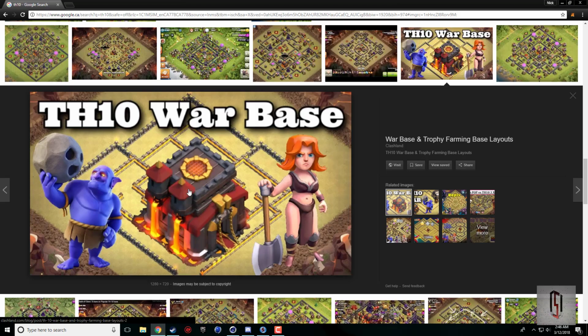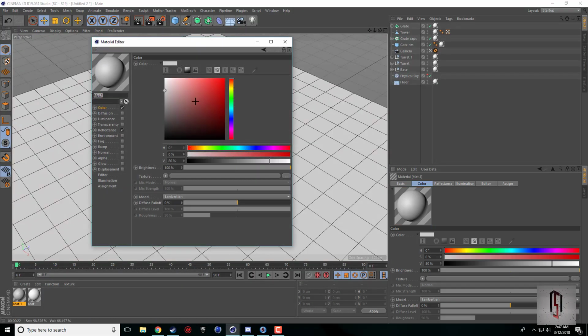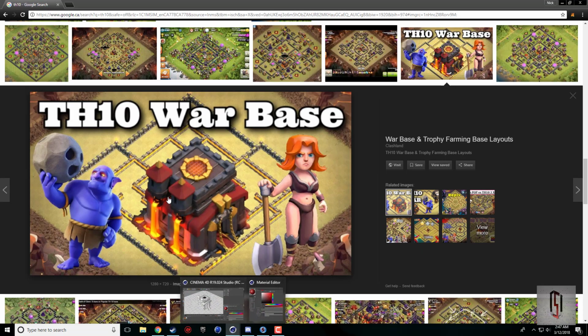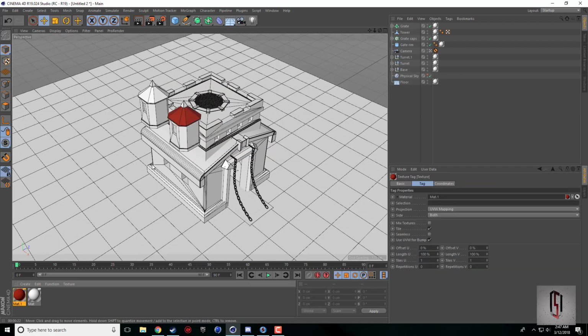So we just need a red, a dark blackish brown, and then a gray and a gold. So we'll start with the red. The red is more like a flat red. So what we're going to do, we're going to turn off reflectance. We'll grab a red, maybe make it a tiny bit more orange. We're going to throw it on the roof.